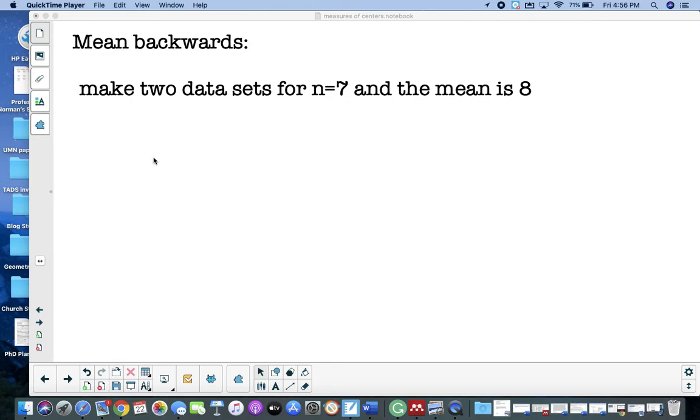So what I want you to do now is to create two sets of data where the number of data points is 7 and the mean is 8. I want you to come up with two different data sets with 7 numbers in each data set, and their mean works out to be an 8. You can write that on your activity sheet.